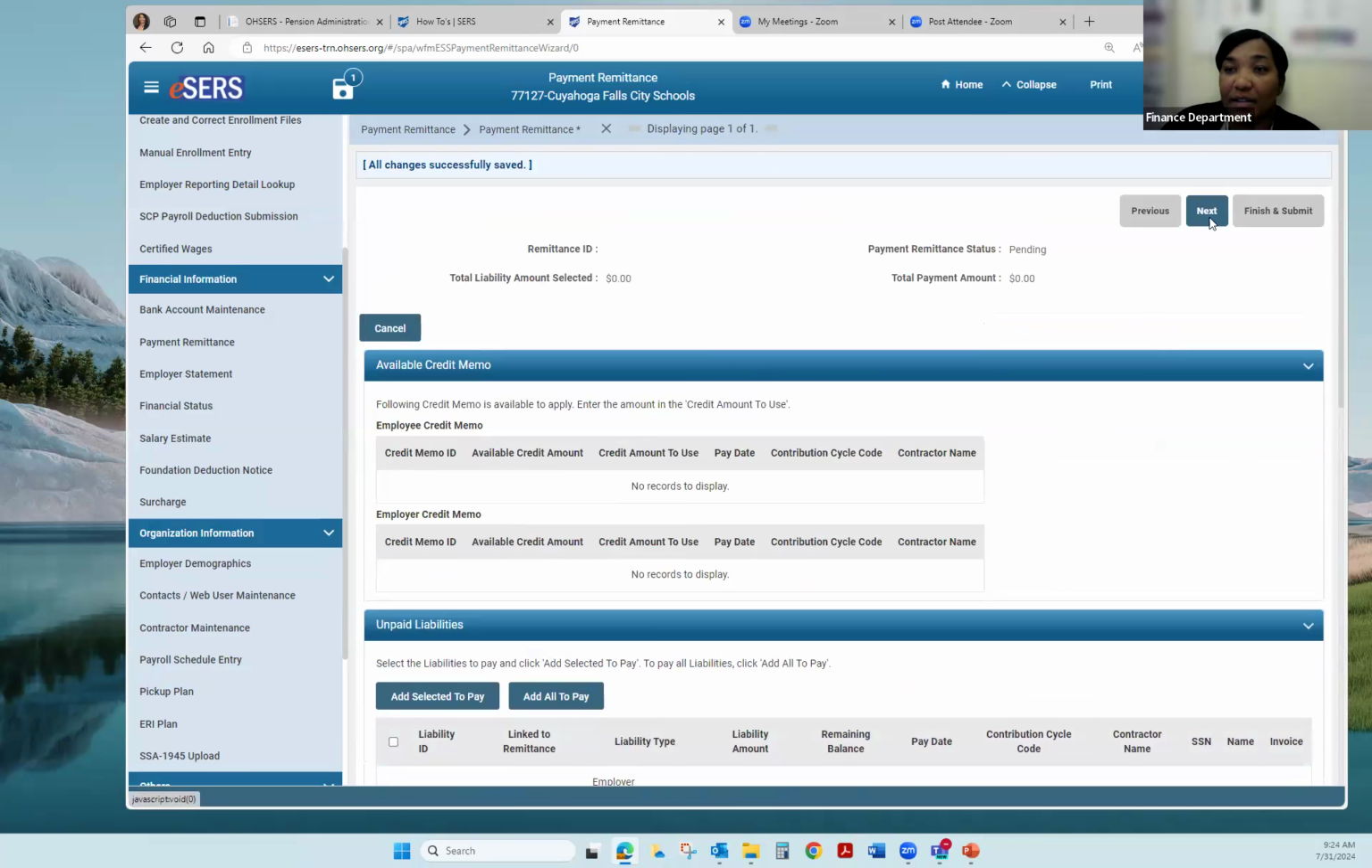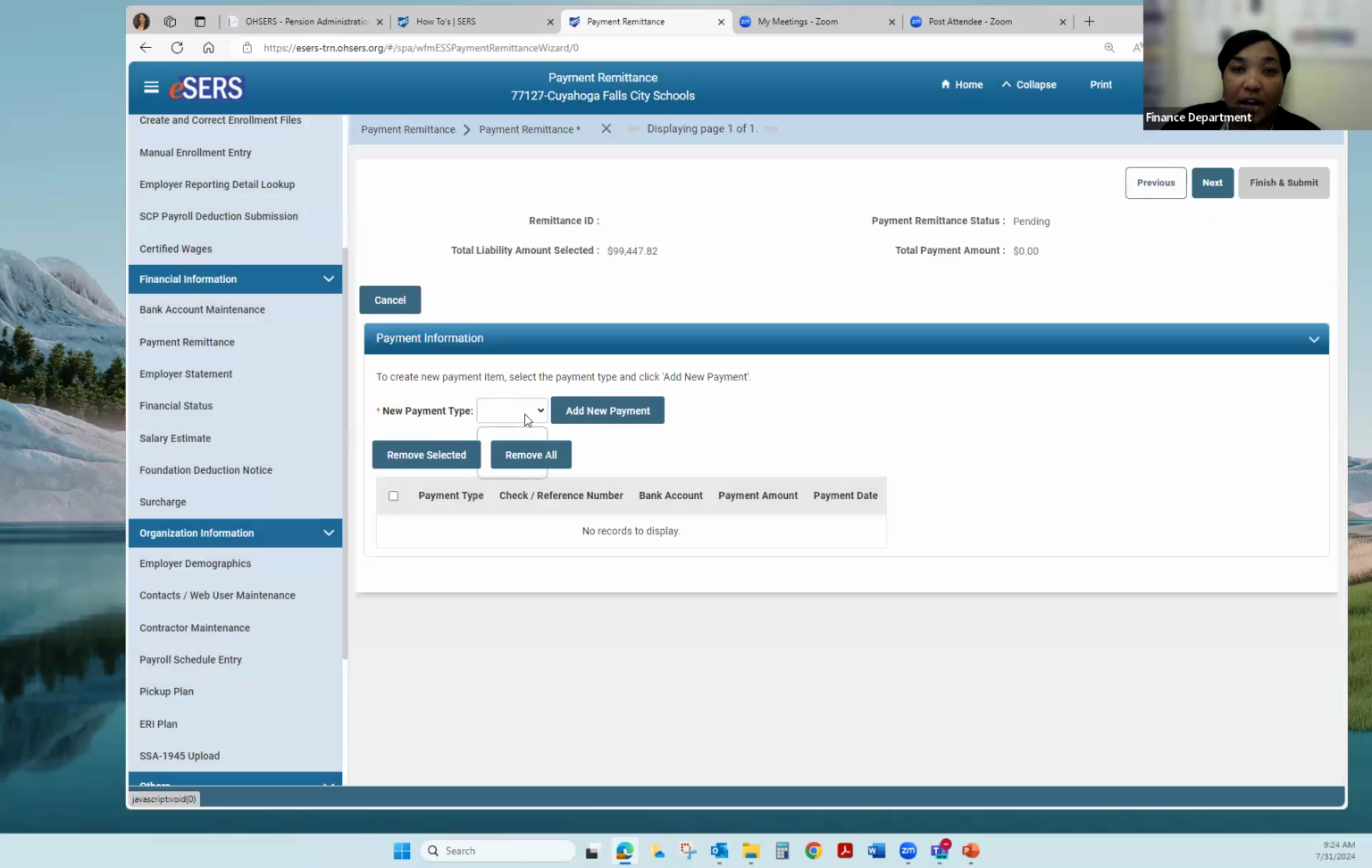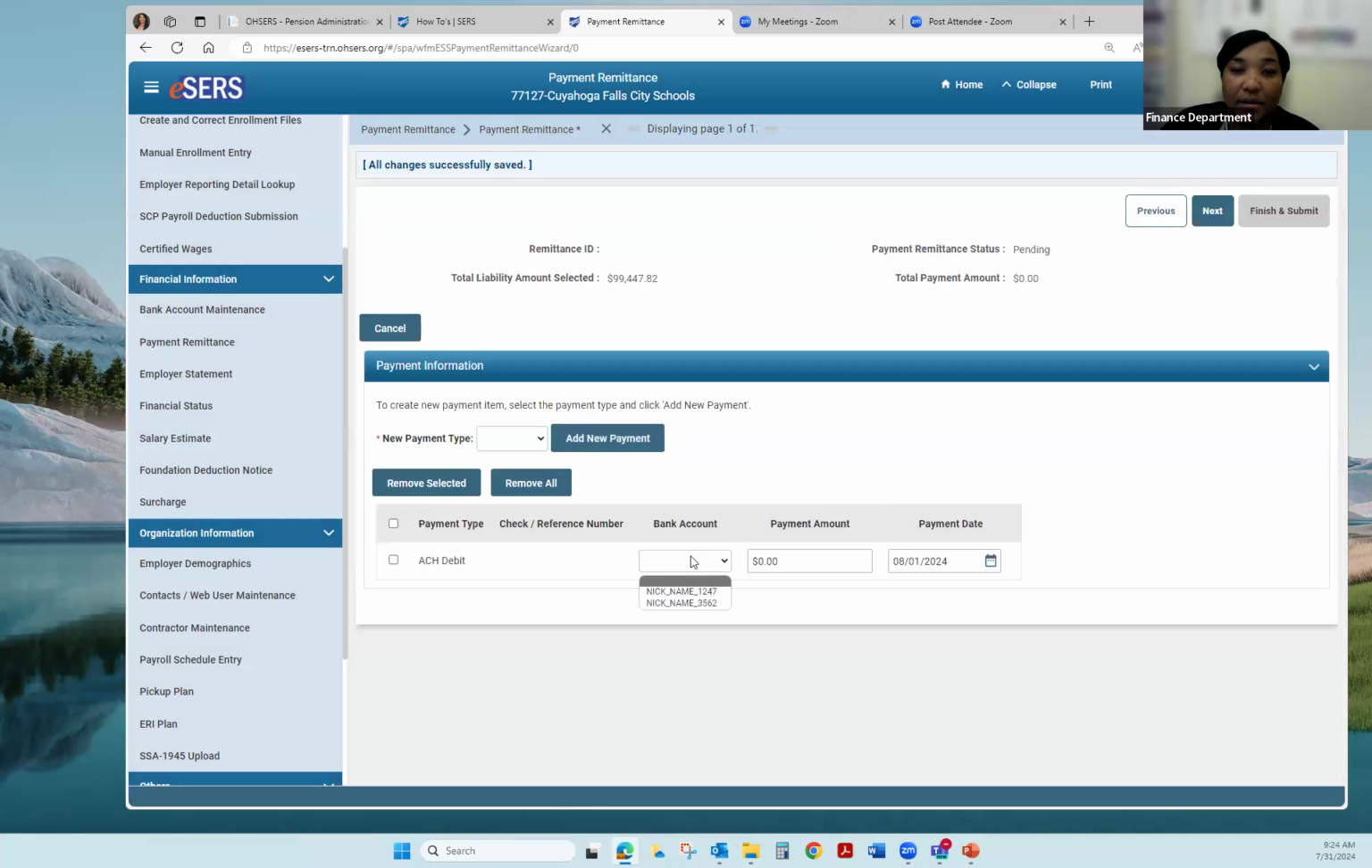I'm going to go next. And then I'm going to do ACH, hit new account. Pick this one. And so the system already provided my total liability amount selected. So I'm just going to type this in. And then I'm going to have it take it out tomorrow. Then I'm going to hit next.